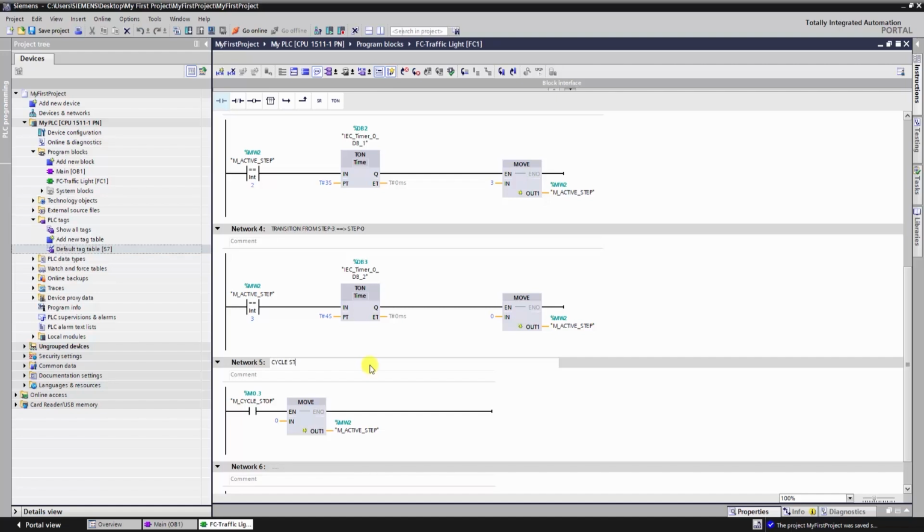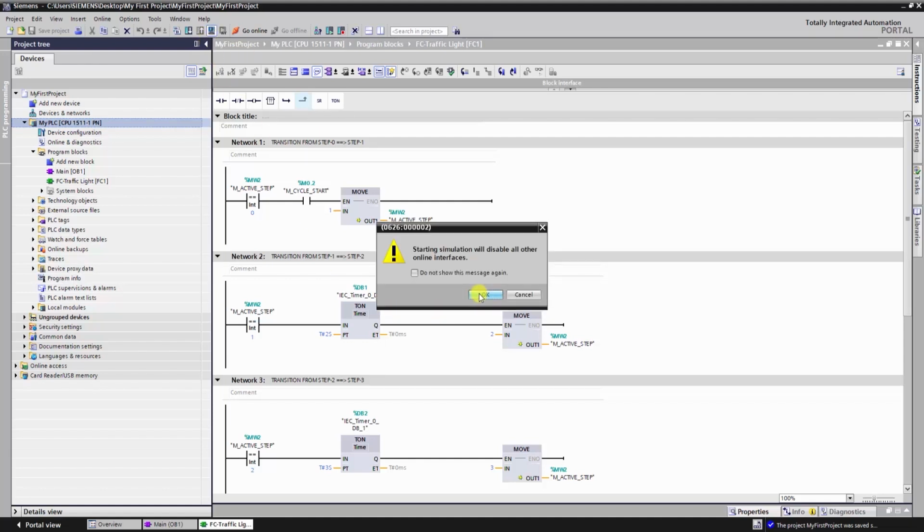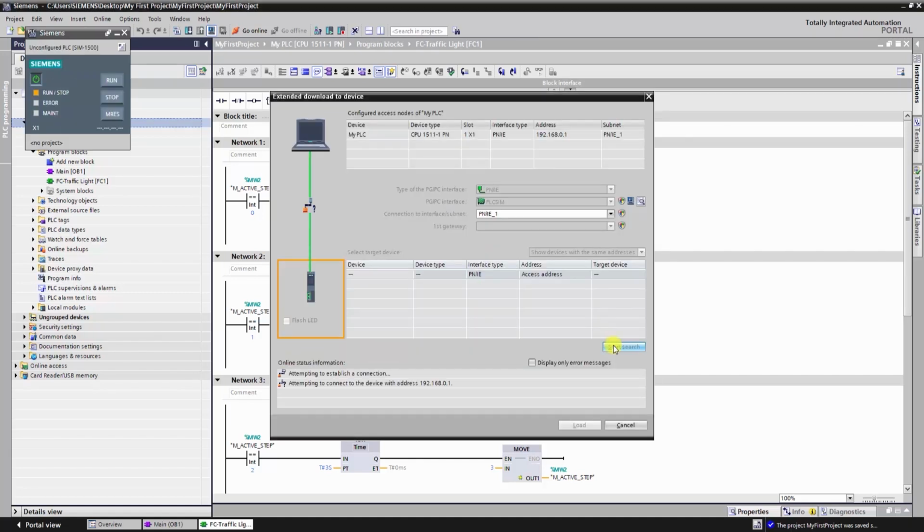Now our code is ready for simulation. We will click on this icon, as we saw before, to run the PLC sim. I will go fast through these steps because they are known.